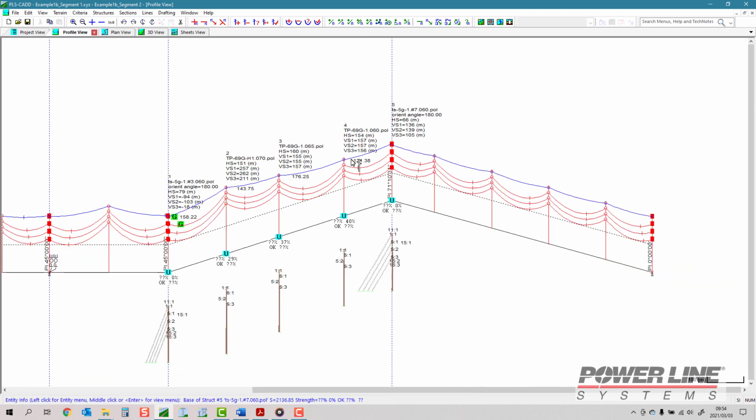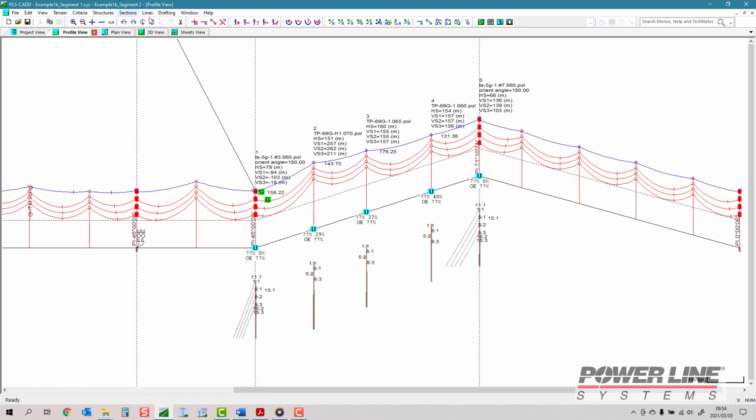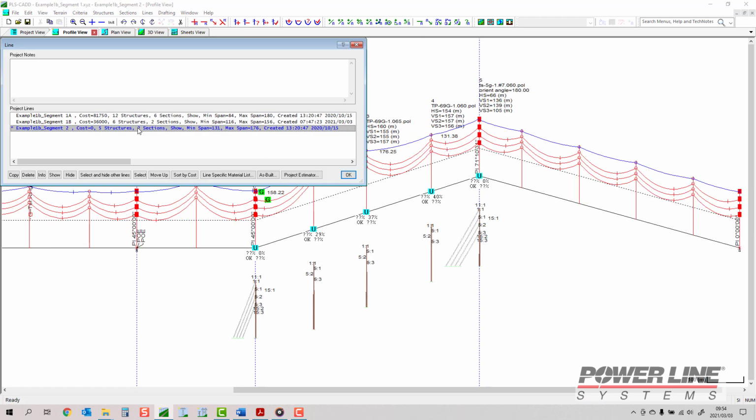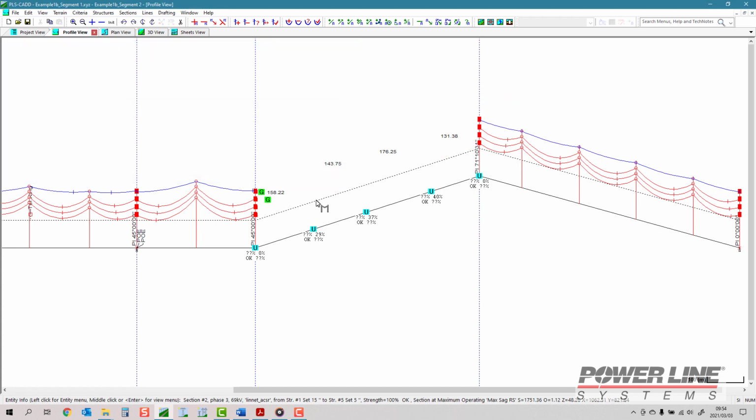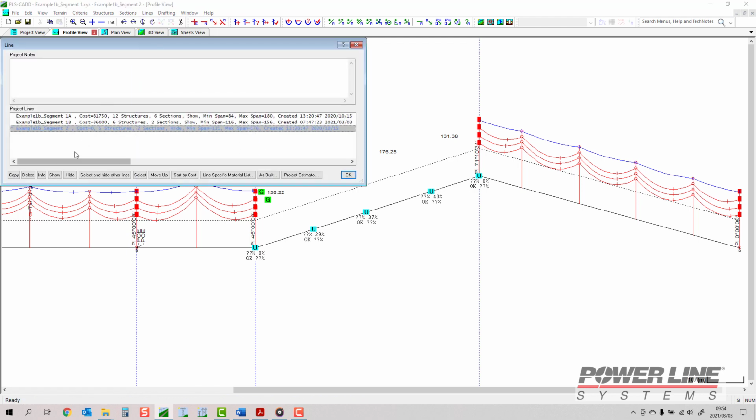If we do nothing as the model stands now and try and merge the lines, one of those co-located structures will be deleted by PLS-CADD. However, as the structure is deleted, the sections or wires attached to it will also be deleted, as it is a dead-end structure.